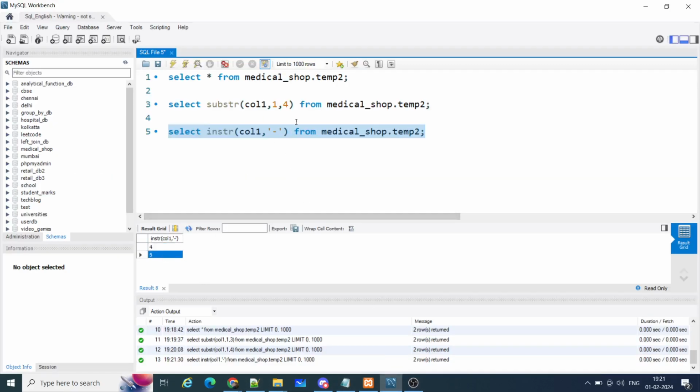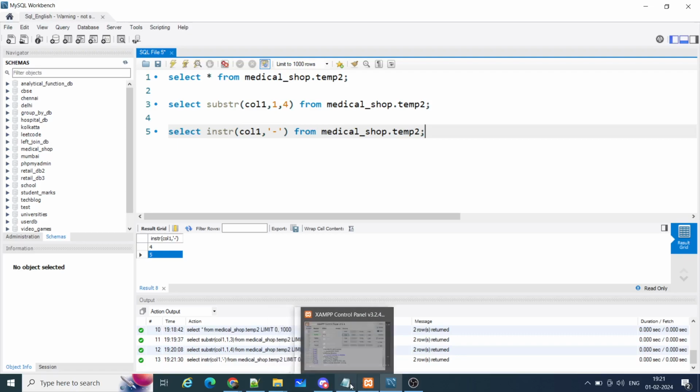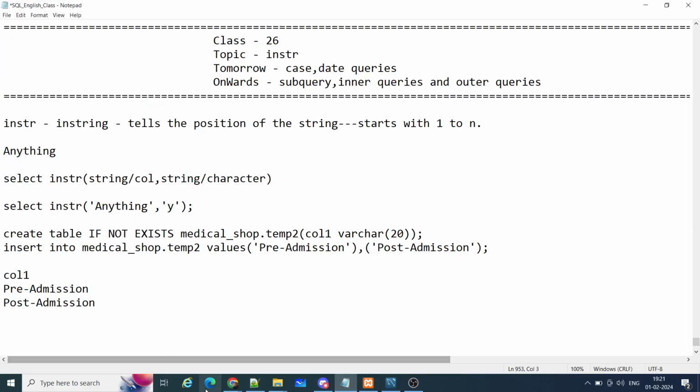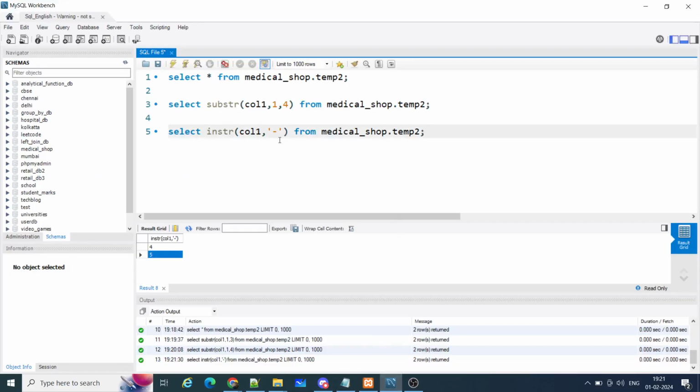Now the question arises, how to extract pre and post? Instr solely is not going to work here. What is my output if I'm getting 4 or 5? No, I want pre and post as output. So it will be the combination of instr and substr. I will tell you how.